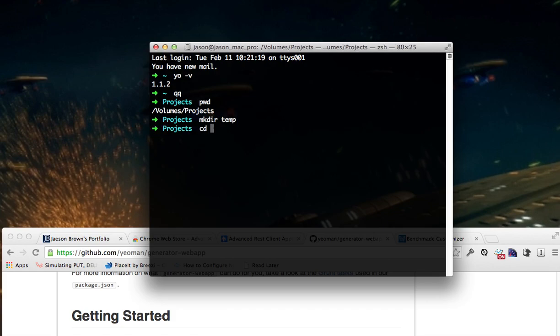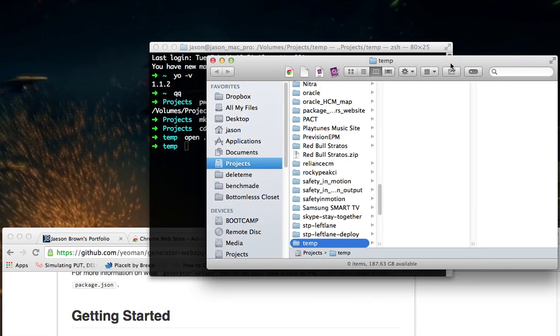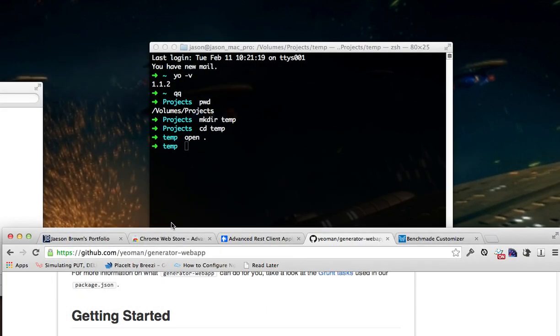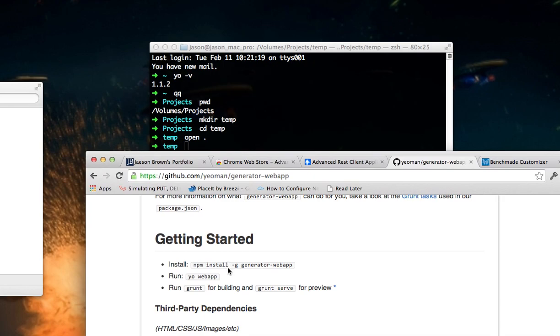And then I will cd into temp, so you can actually see what it is. If I open this, like so, you'll see that it's empty, as it should be. So then what I'll do is, because I've already installed this web app generator on the computer, I've already got that, but if I didn't, I would just run that command.